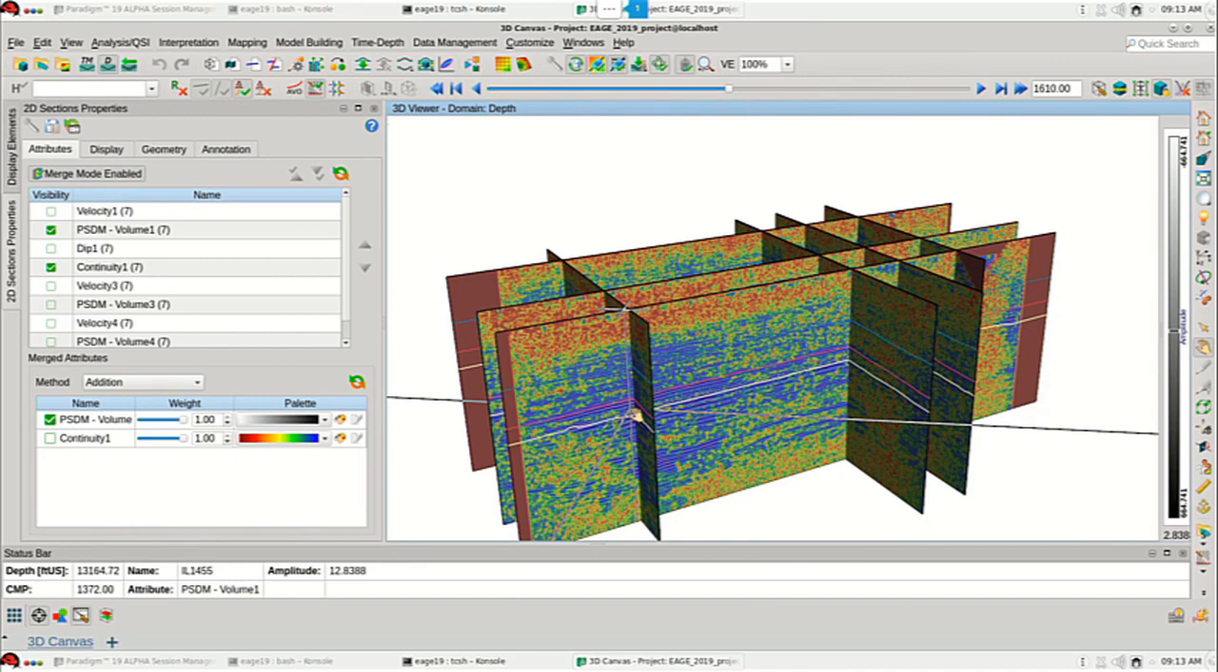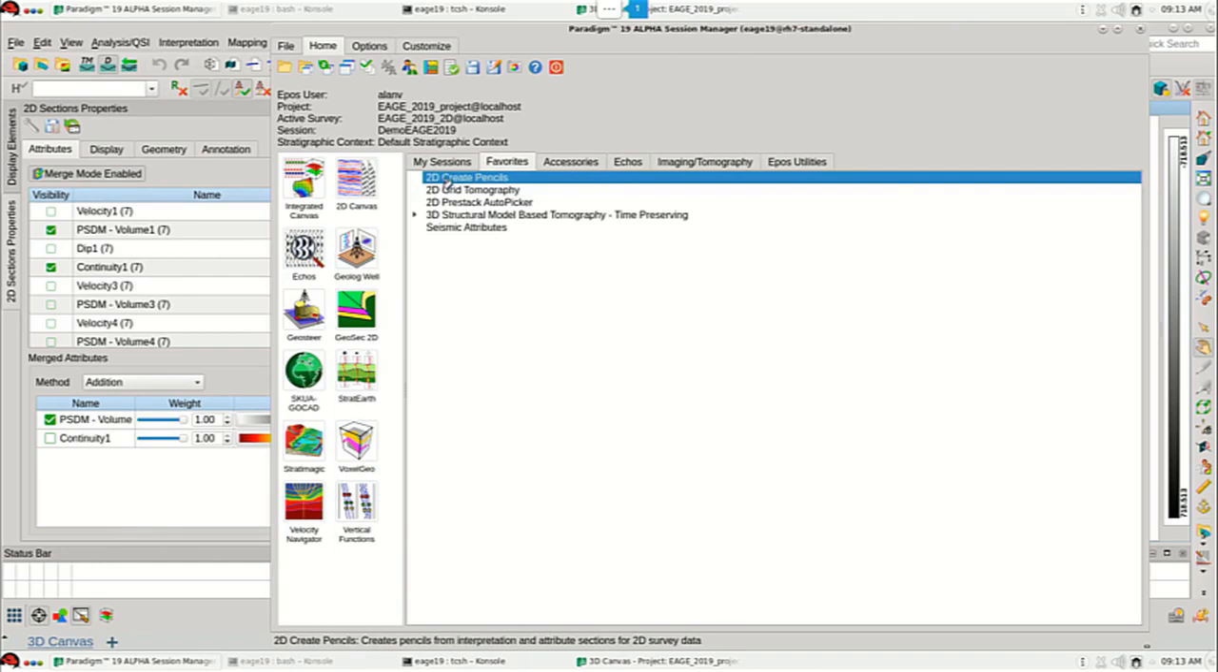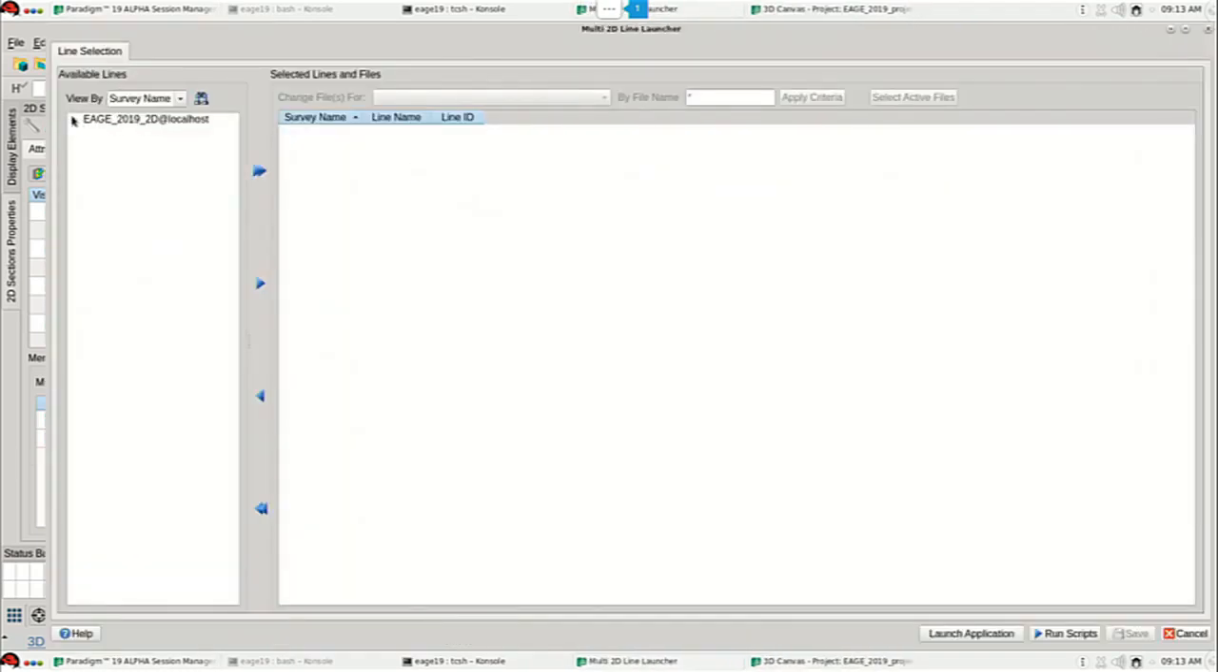Okay, so what we've done so far, we have our first model, we have our dip and the continuity. What we need now is to store this information into this unique database called a pencil, as I was mentioning before. So to do that, I put that already in my favorites here, and I'm just going to click on 2D Create Pencil.